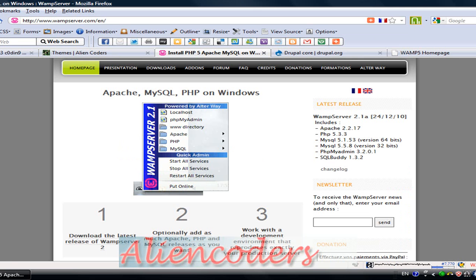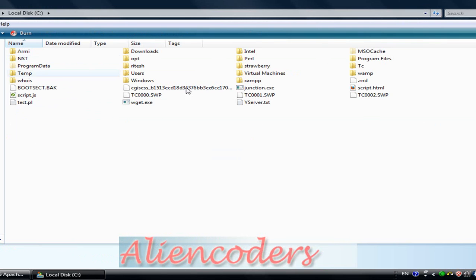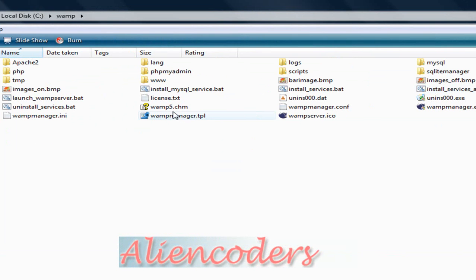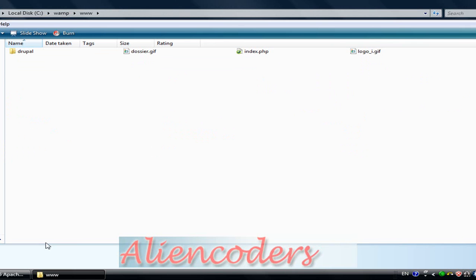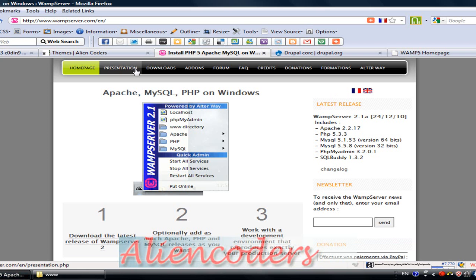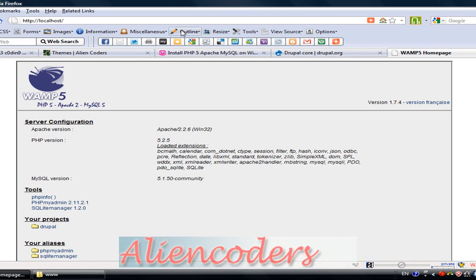After that you will see one particular directory inside C called WAMP, and inside WAMP you will have www. Don't worry about all these things. This will be your root folder from where your particular things will be taken on the browser. So whatever is here, it will be shown on your particular page like this.